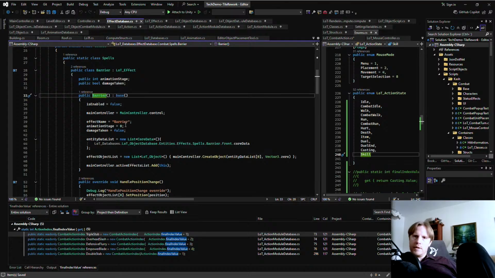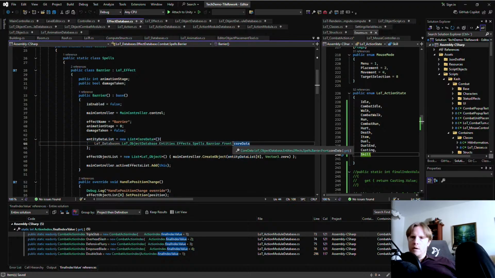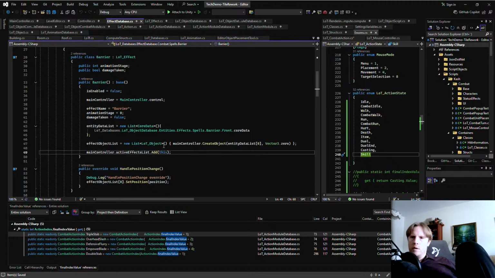The barrier effect has a list of objects. Entity data list. We create, or we fetch the core data for the barrier, and then we make a list of effect objects that we create in the main controller using create object with this core data information.